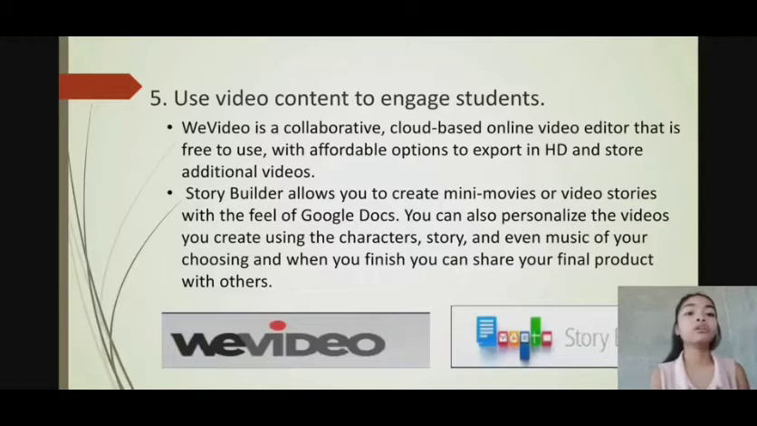feel of Google Docs. You can also personalize the videos you create using the characters, story, and even music of your choosing. And when you finish, you can share your final product with others.